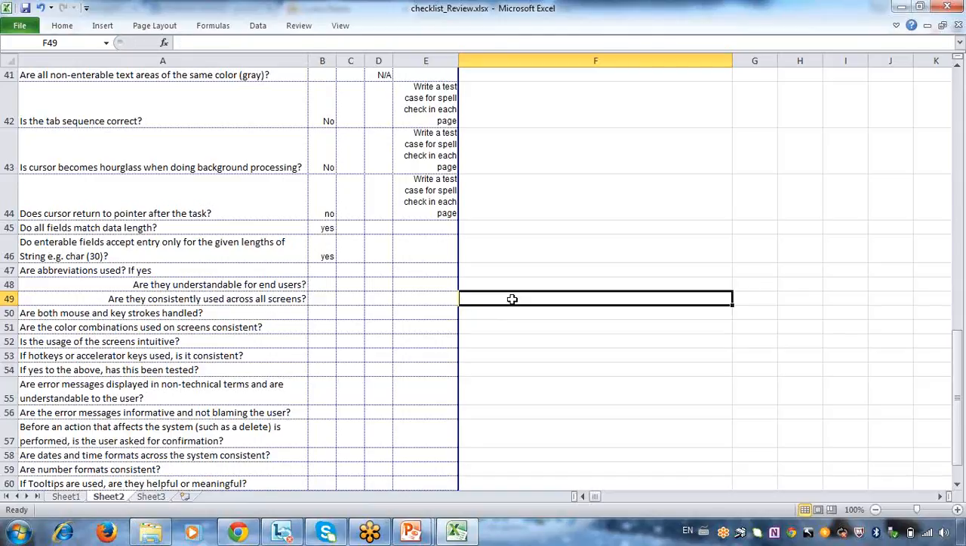You can also give your suggestion, saying that, see, in one place we are saying it's a sign in, but in some other places we are referring to it as a login. Is it correct? You can raise your questions at any point of time.